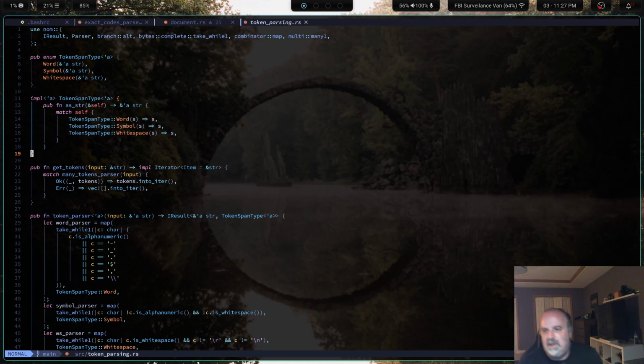So that's the tree. Next, tab navigation. Now that I have all these open, you can see there's a little tab bar across the top.